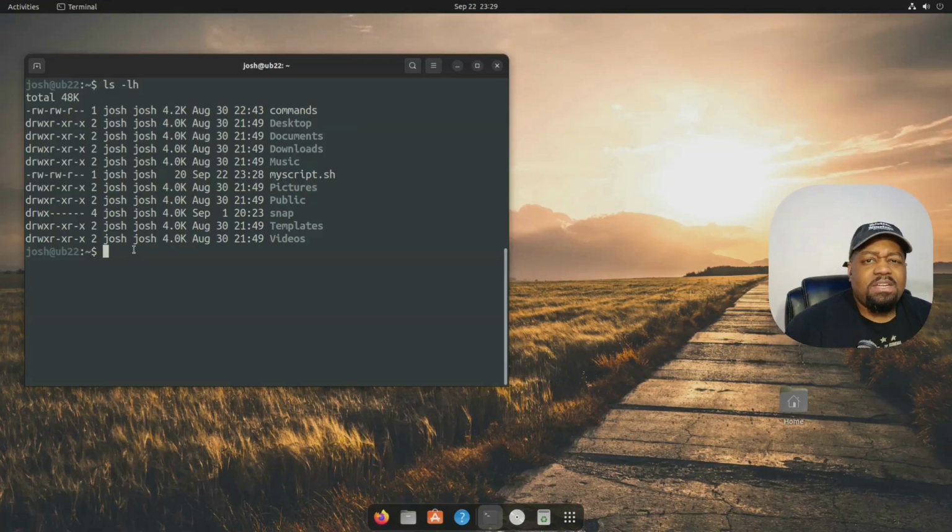But anyway, let's go down and make this thing executable. All you have to do is use chmod and then plus x and then specify your file. So we're basically adding execution to my script. This is one of the easiest ways to do it.